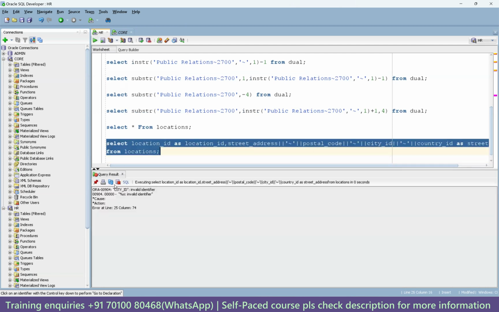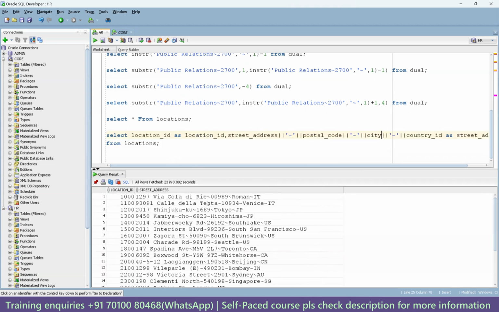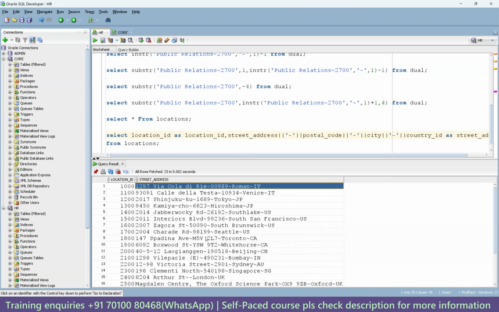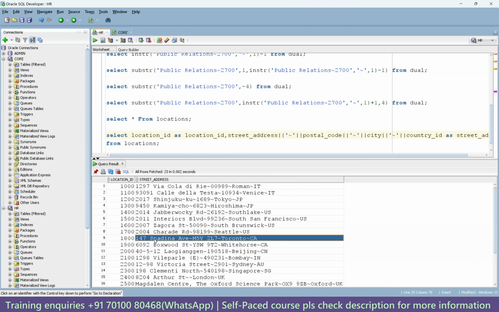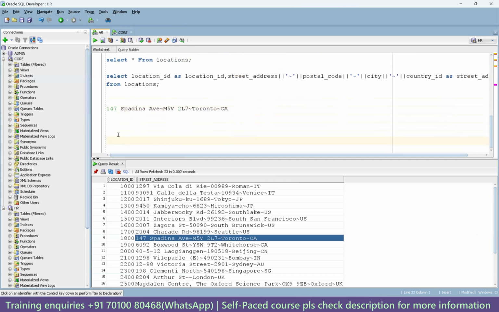City ID, invalid identifier. Okay, city name or city. Okay, city only. So this is the way we are getting one single column. I will take any one column value as the return value. From here, the first one is street address. I will write a formula for this one. You can use the formula for the rest of the other column values.